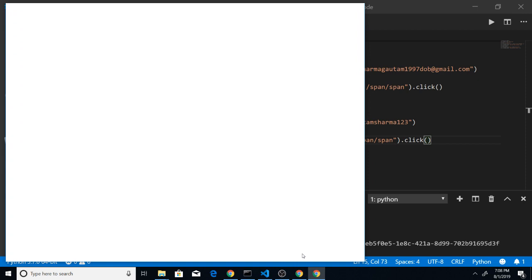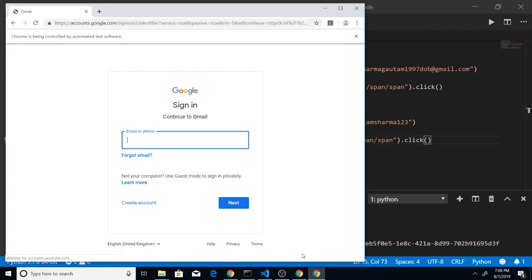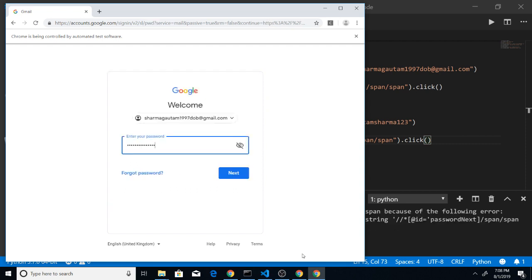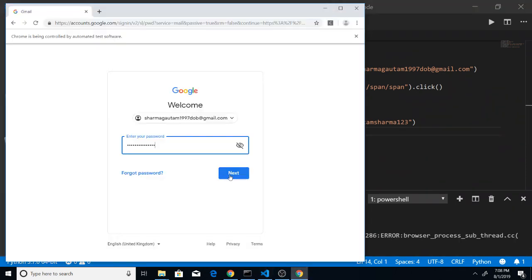Let me check. Next. So now it has populated the password as well. The last thing that remains is the next button. So the next button which is there here, let me just show you. This is the next button.